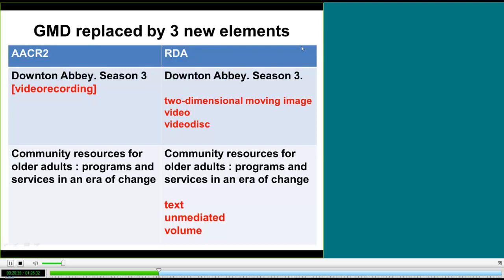And so here's some examples of the 3 new elements under RDA instructions that replace that GMD. And you can see that the RDA elements, two-dimensional moving image, video disk, text, unmediated volume, those terms are not terribly user-friendly. The real usefulness of these terms is not necessarily to be displayed to the public. They're really designed to be used under the hood, maybe to generate icons, limiting or faceting in your catalog.